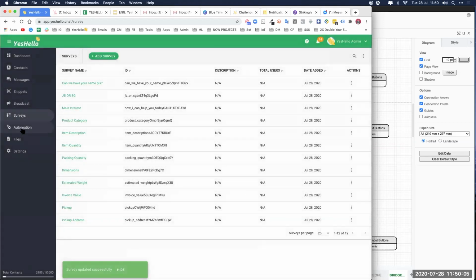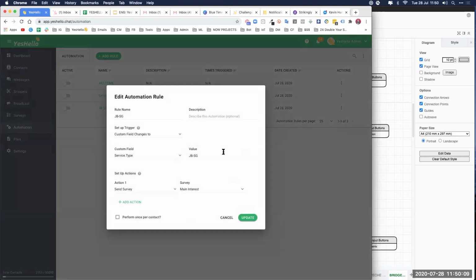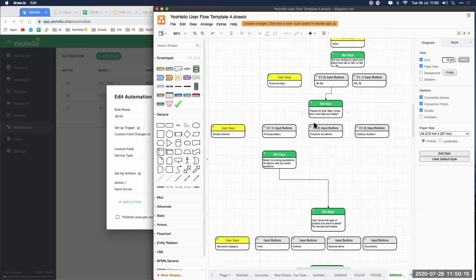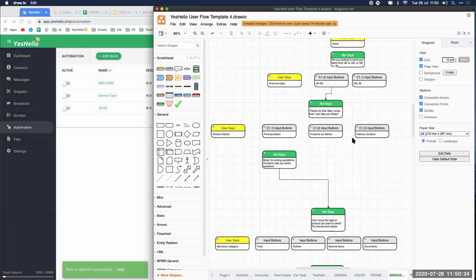Okay, good. Let's try that again. So if custom field service type changes to this one, send survey main interest. Send survey main interest. Correct. Okay, good. Update. Okay. So now they're gonna send main interest. So they're gonna choose this one or this one or this one, right?